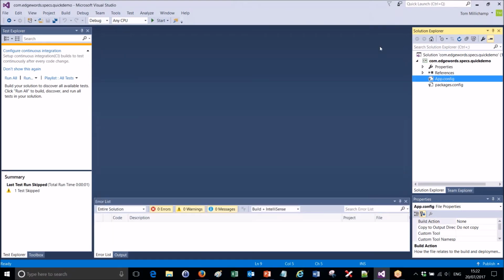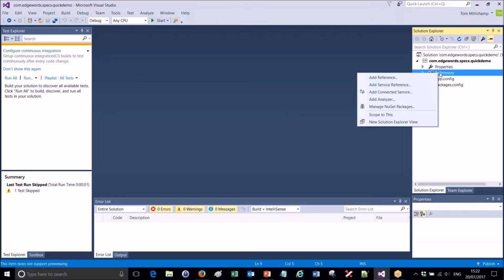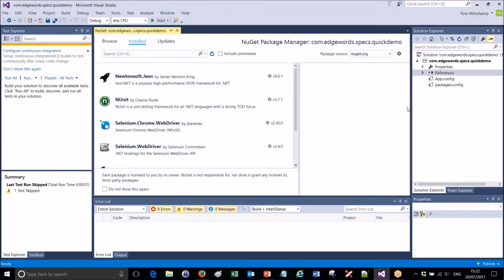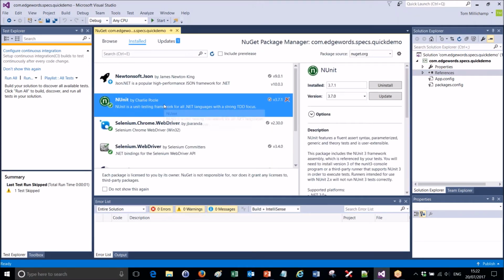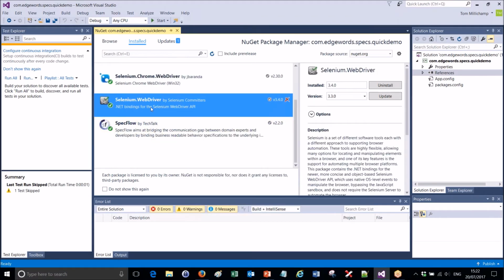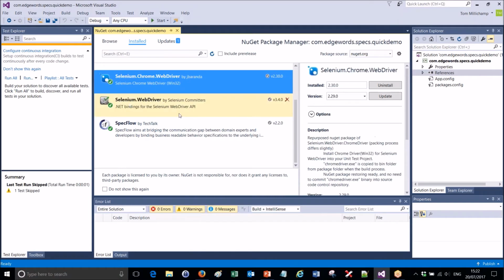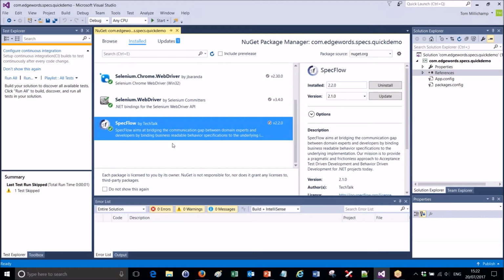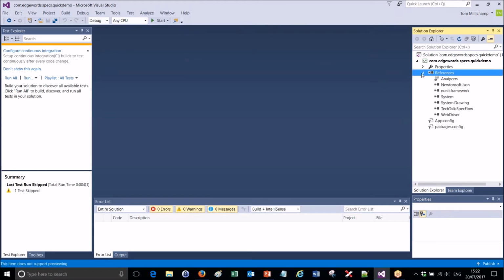I've then created a new solution and I've added some references. If I right click on here and we go to the NuGet packages, okay, so I've added in NUnit. Remember, I'm using WebDriver, so I've added in WebDriver and also the Chrome driver for driving the Chrome browser, and finally the SpecFlow libraries as well. So that's already been set up, and you can see that in my references here: NUnit, SpecFlow, and WebDriver.